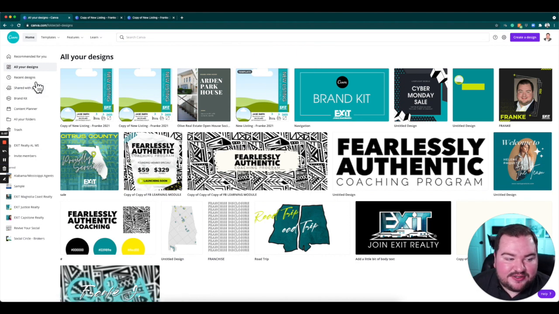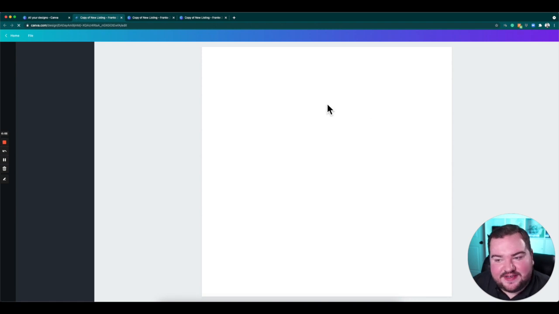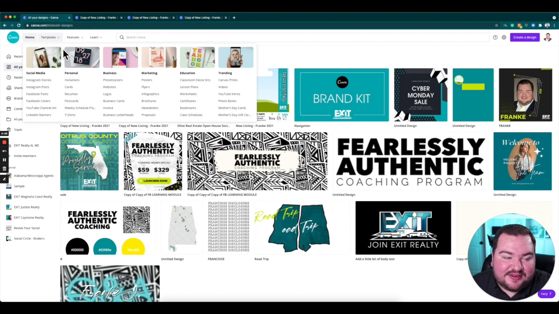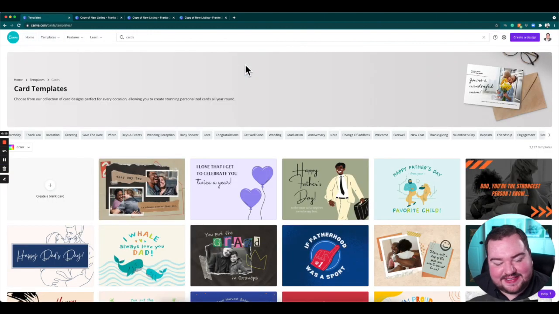So people do not mess with your existing template, as well as you can share them with other individuals, as well as there's another element to templates, which is there are hundreds of different templates of cards and resumes and postcards there in the system for you. So 2 different ways for templates in Canva.